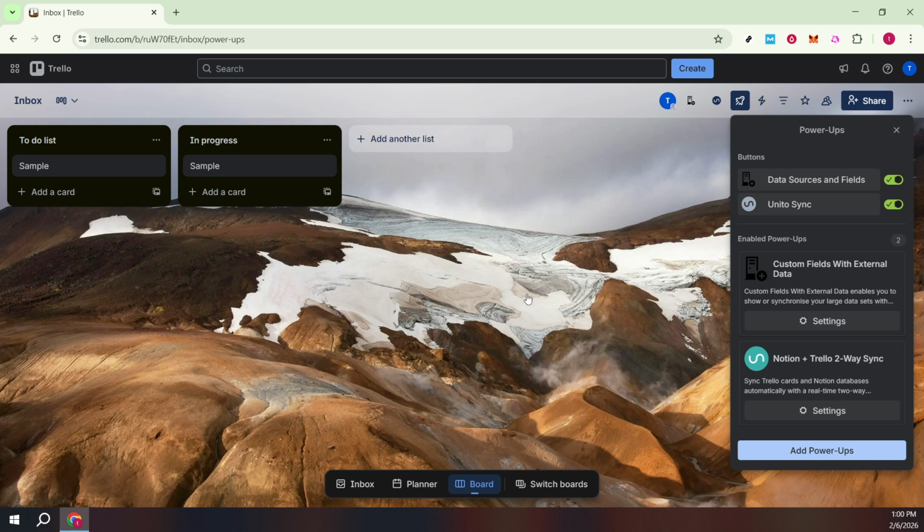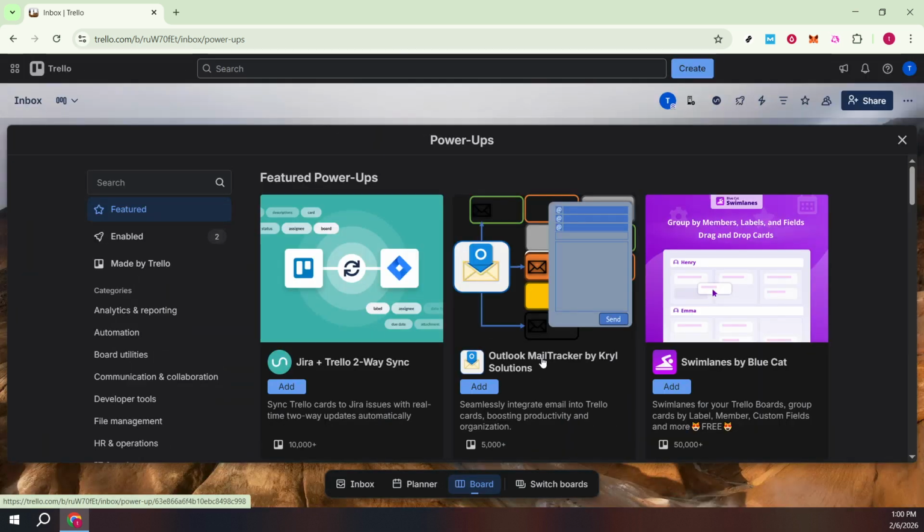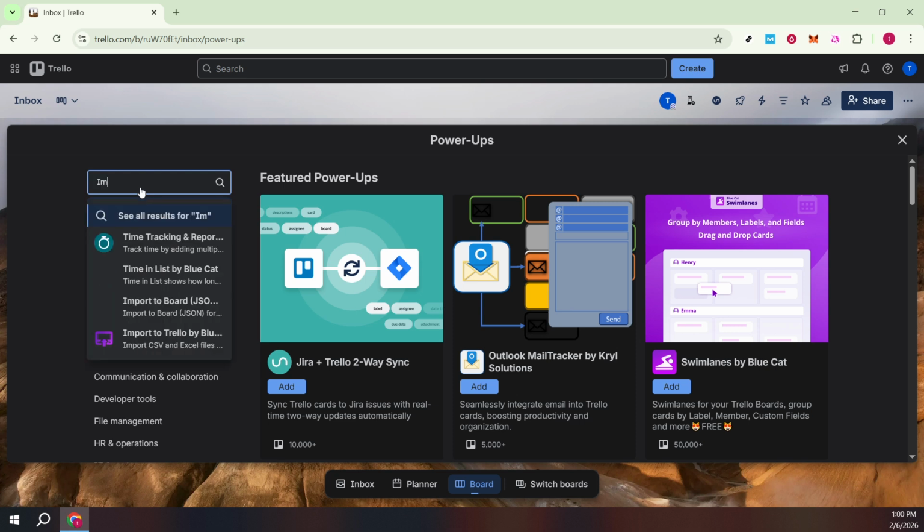In the search bar, type Import to Trello CSV Free. This is the power-up that enables CSV importing without additional cost, and it's specifically designed to translate spreadsheet rows into Trello cards. When the Import to Trello CSV Free result appears, select it and click Add.